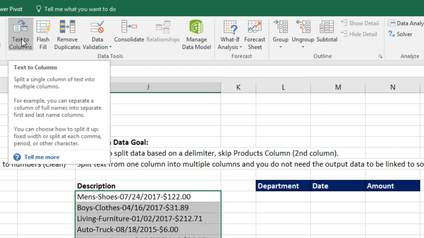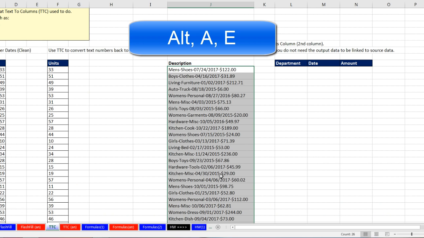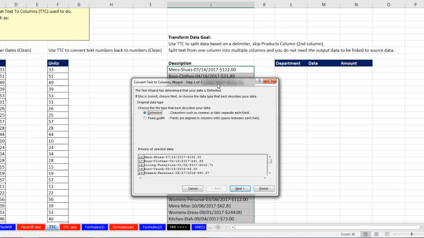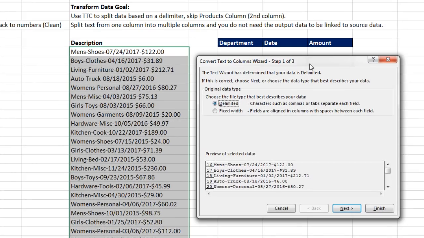We can also use the keyboard Alt-A-E. And there's our dialog box for text to columns. It's been around for decades, and it is amazing. Step one is always, what is the delimiter? What is going to split the data, either delimiter or fixed width? Delimiter. Now notice the preview down here. Let's click Next for Step 2.